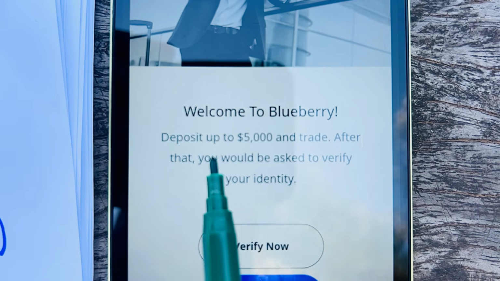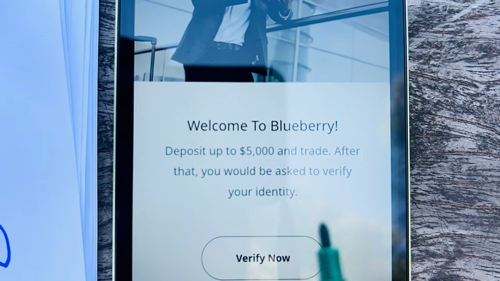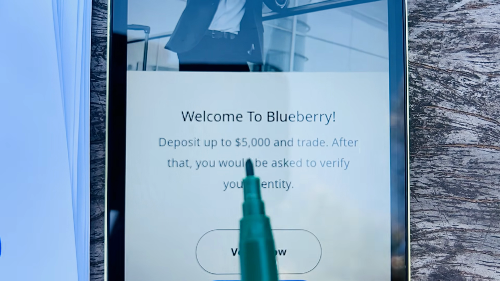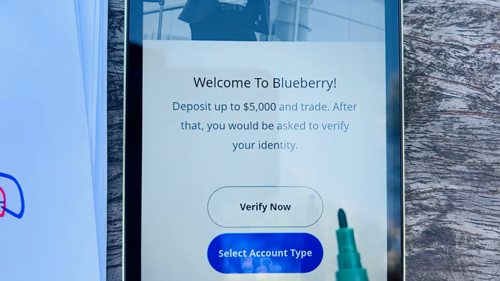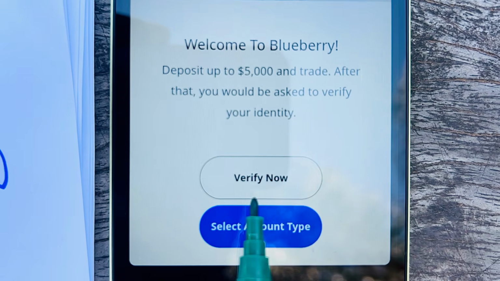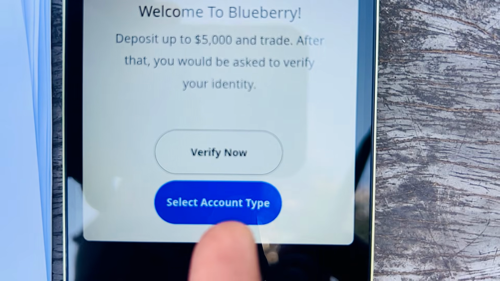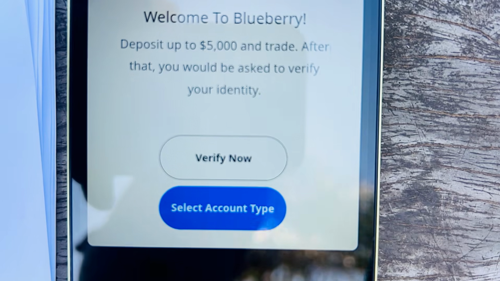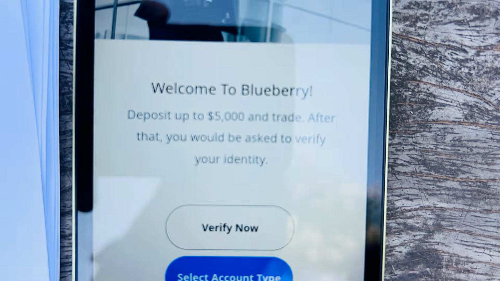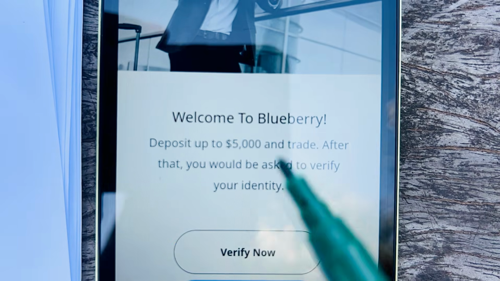Now you can see here, deposit up to $5,000 and trade. After that, you'll be asked to verify your identity. So which means you are allowed to use this account without verification. But I highly recommend that you verify the account. Now I can click cancel here. I can click select account type. So let's click select account type, and then it will take us to choose the account.